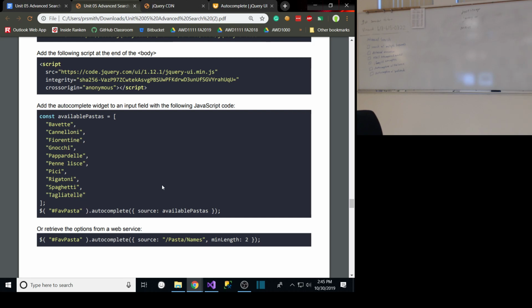Now on the other hand, if I want to pull from a web service, it looks very similar. I still say favorite pasta, autocomplete, and I'm going to specify the source as being a URL instead of being a list, instead of being an array. So it's going to dynamically go out to that URL. This would be like the pasta controller and the names action method, right? So this would be my web service. It uses Ajax behind the scenes. This is all you have to write, and it'll go ahead and do the Ajax for you.